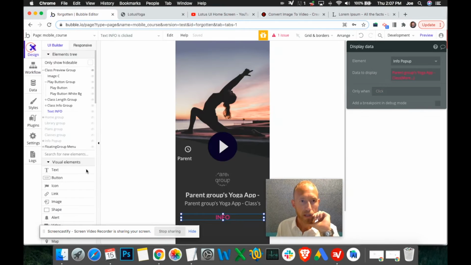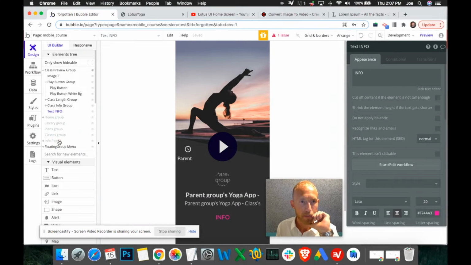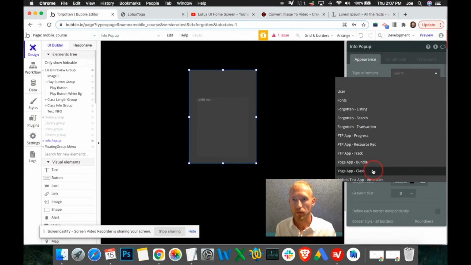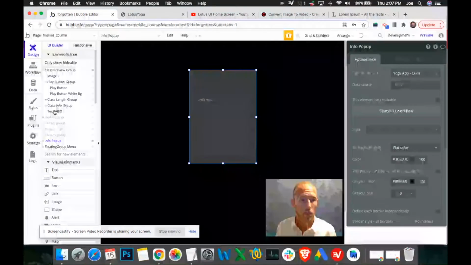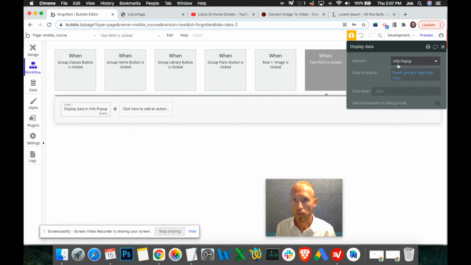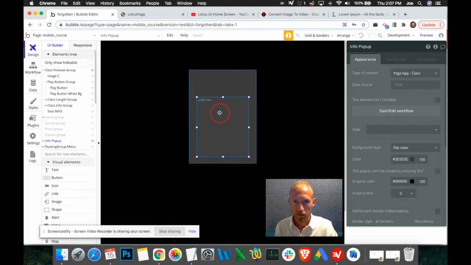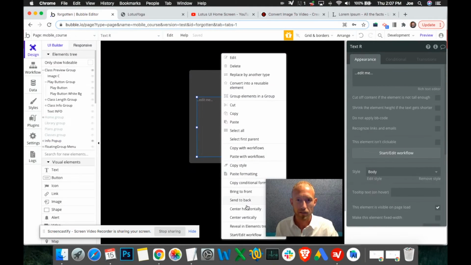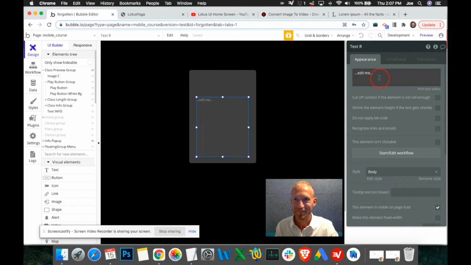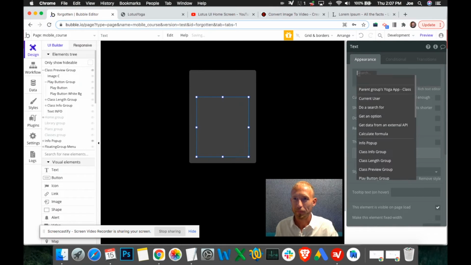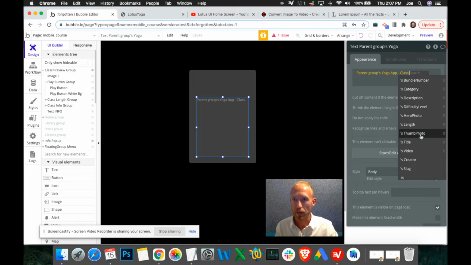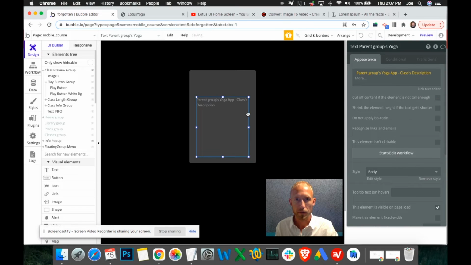So I think we got to go to this pop-up itself. We got to give it the type of content as a class. And now in our workflow, it actually went from red to blue, which means we connected the right type of data to the thing that's sending the data to the thing that's receiving the data. So it's like, okay, these match. I'm happy as a computer that needs to have things match up. So we want the parent group's yoga class's description.